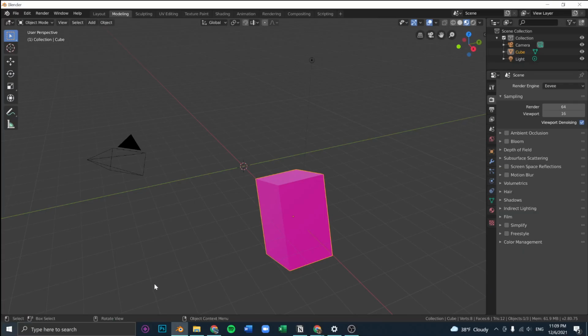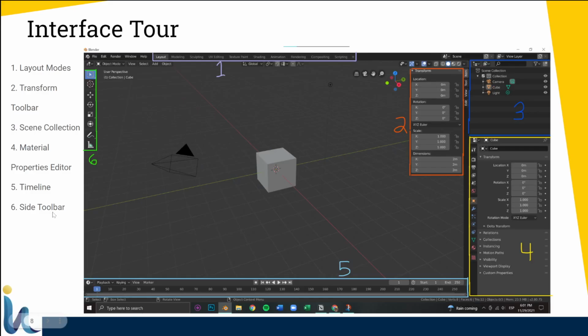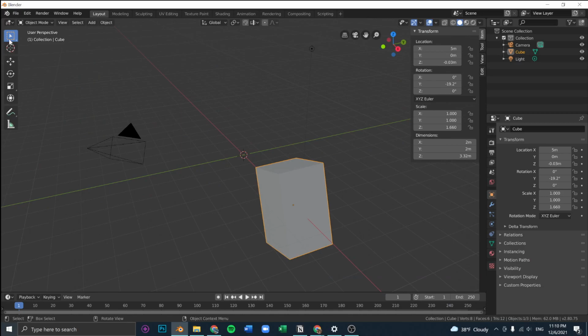Number 5 is the timeline, which is often used for animation. That's not going to be an emphasis in this video, but it is useful just to know where the timeline is. And finally, last is the side toolbar, which has just some basic navigation and editing materials.